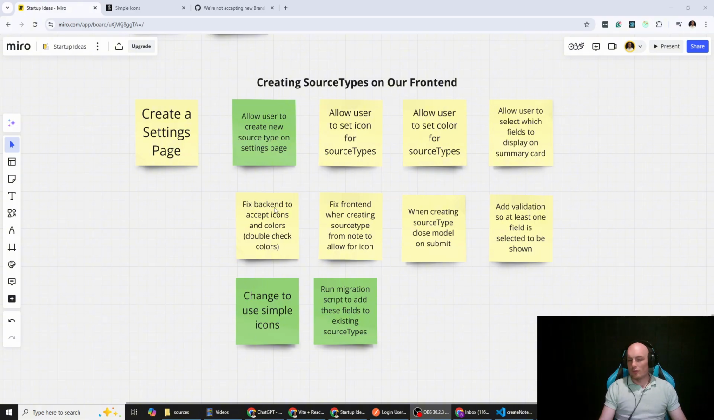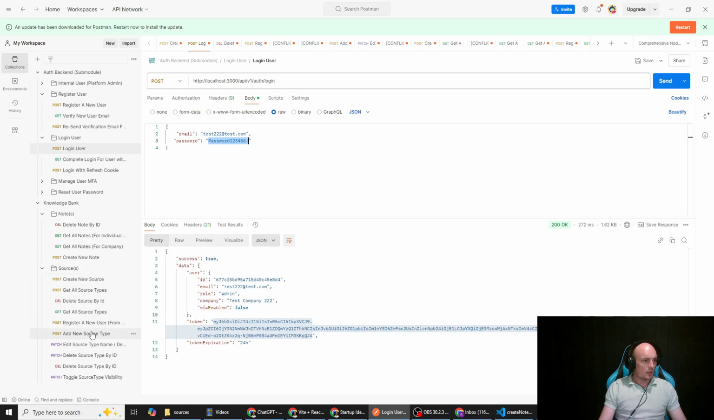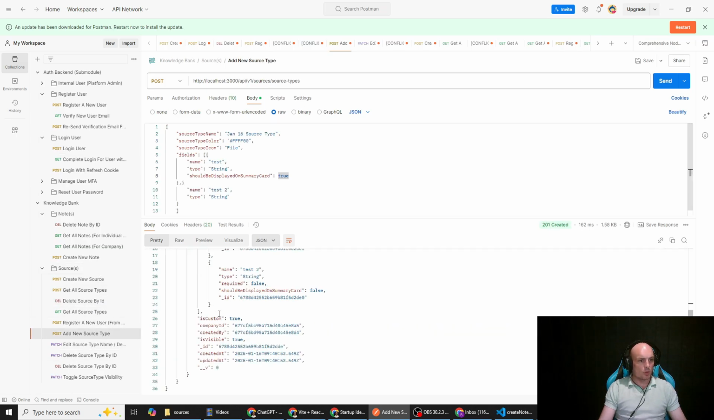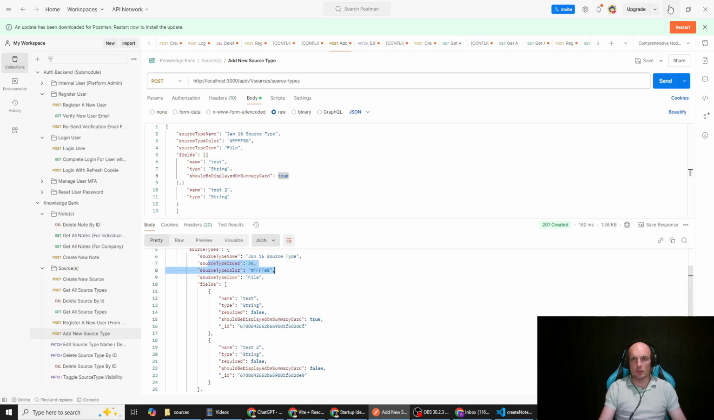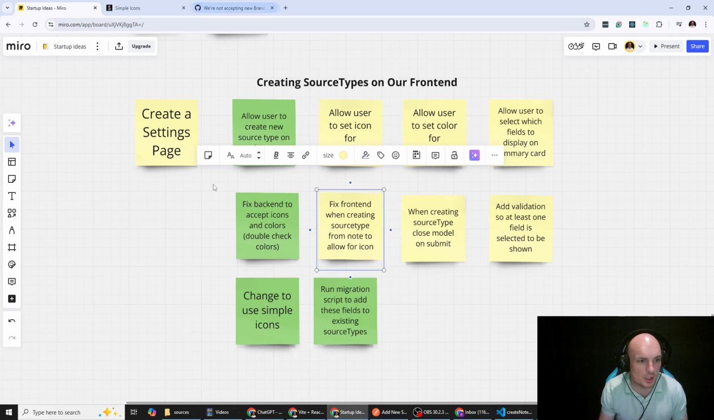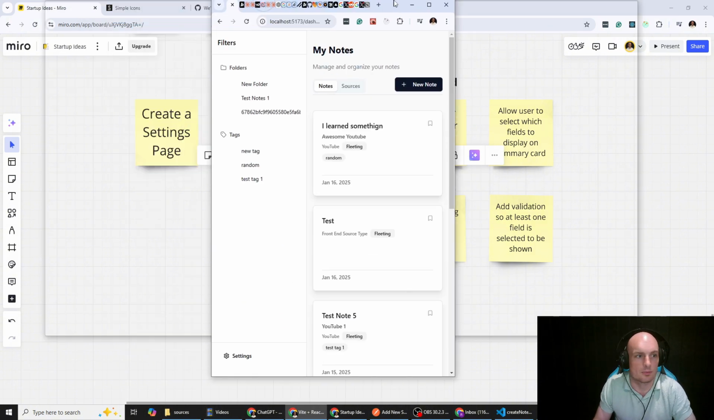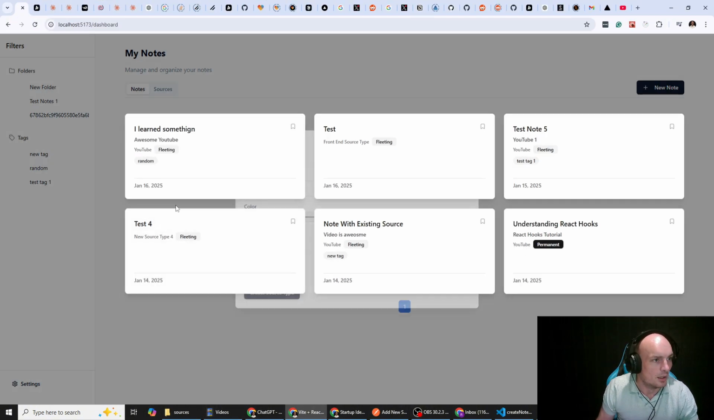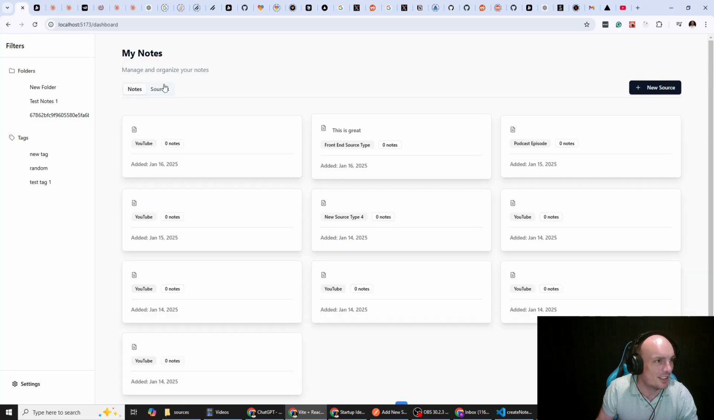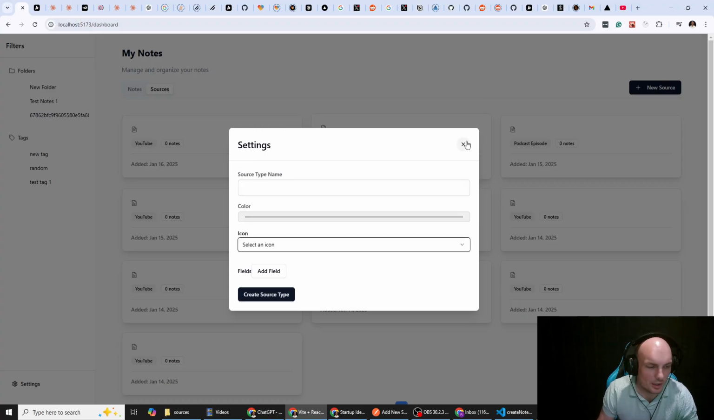Okay, so we've fixed up that backend so that we can accept the icon, and also if we look at Postman, we can see that we are passing in a color, which I'd kind of forgotten about, so that is working, which is nice. So we'll tick that off as done. On the front end though, we don't currently have the ability to select a note icon. Go sources, settings. So we can select an icon here. We should maybe make these a bit more generic, like YouTube, because there's already a YouTube one, so I'll think about that. But that's an easy fix.